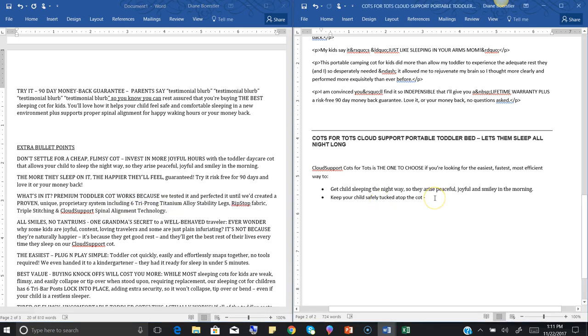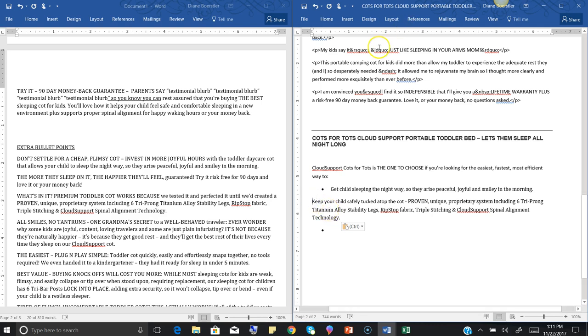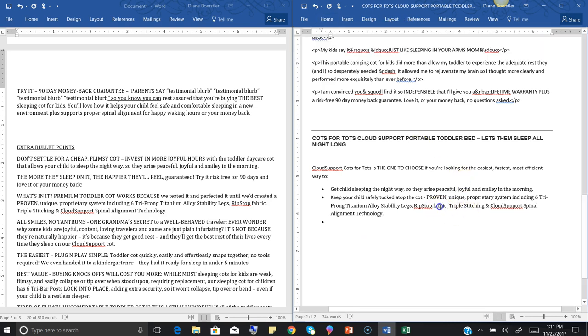Okay, let's see here. Keep your child safe. Keep your child safe on a cot that lasts a long time. Keep your child safe for a long, long time. Okay, let's go with that. Let's see here. All smiles, see better behavior, and more smiles during your travels. Okay, so this is going to be a guarantee: your child gets the best possible rest, or gets the rest they so desperately need to thrive.